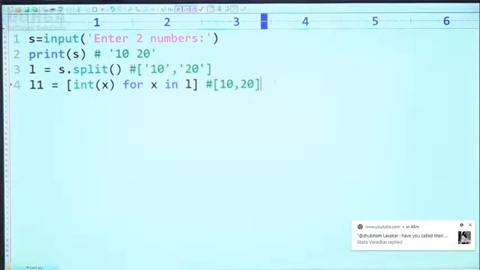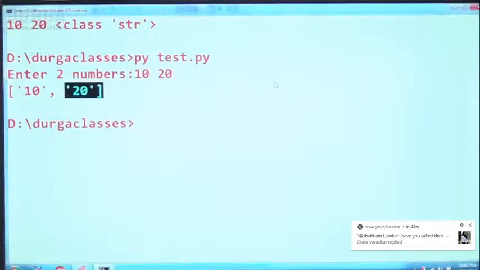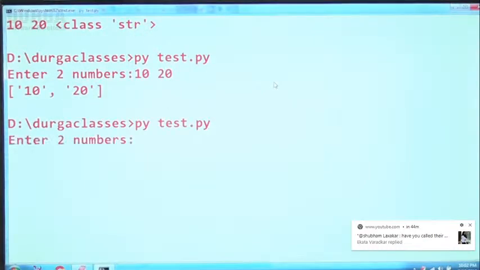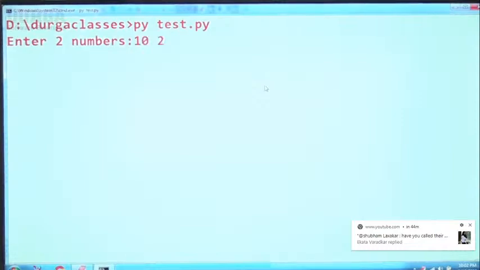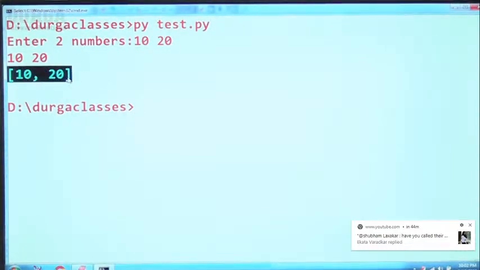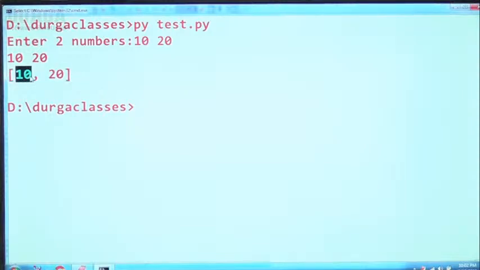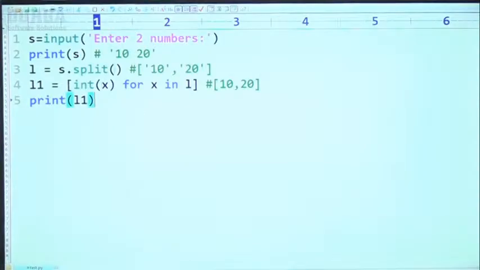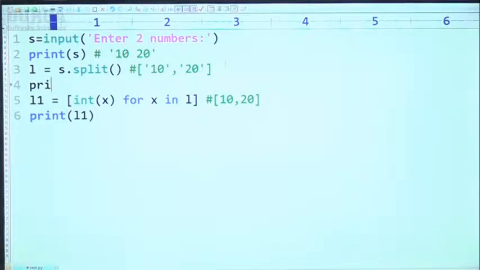Now let me show whether it is really happening or not. Print of L1. I'm taking 10, 20. Have you observed? It is very clear. Now it's not available in string form. It is available in int values only. Let me print L also, so that you can see all the levels.